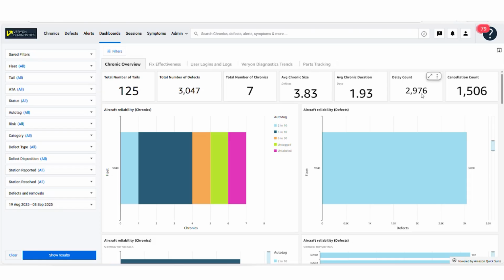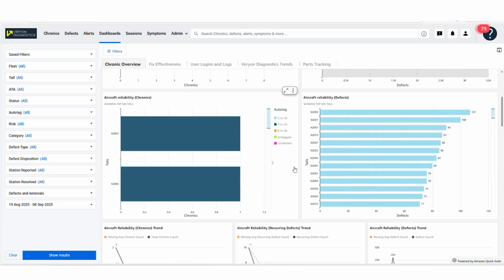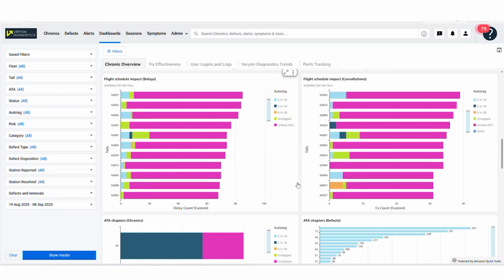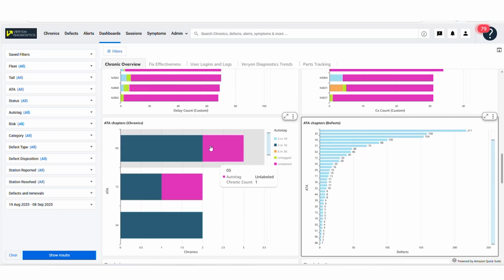Here you can monitor total tails, number of defects, which fleet type is giving you issues, what ATAs are popping up the most, and which bases are causing us the most headache, all while monitoring your fleet reliability against the global Veryon fleet.